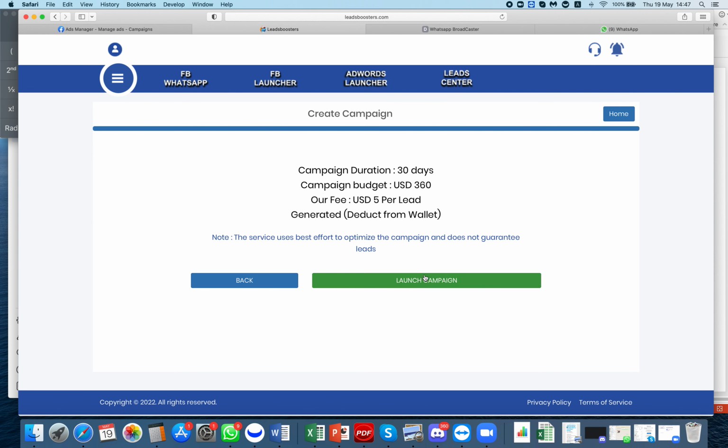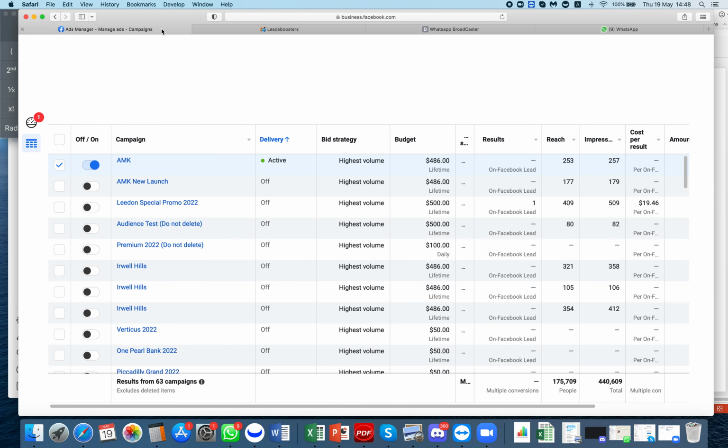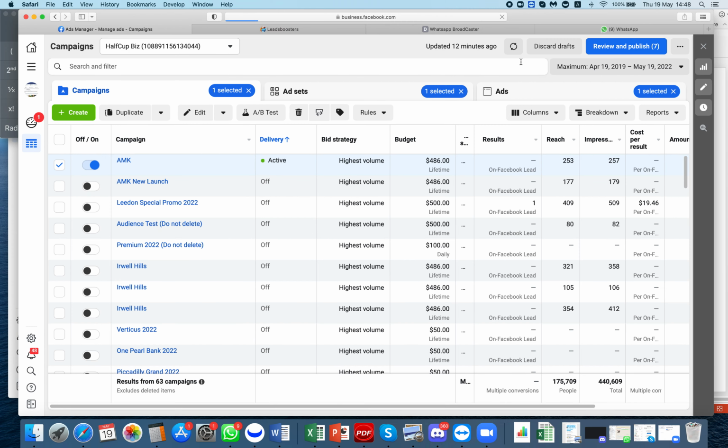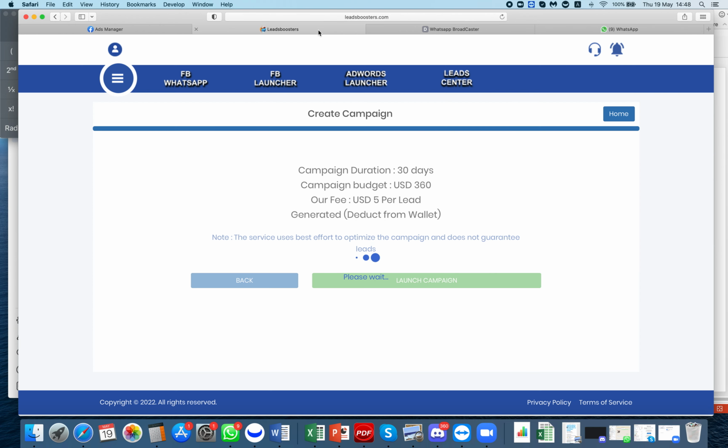This is where you can just launch the campaign. All the audience targeting, everything will be created by the system itself. So this is something like a 5-click to create the campaign. 5 clicks to create the campaign. If you go to your ads manager, you'll be able to see the campaigns being created.